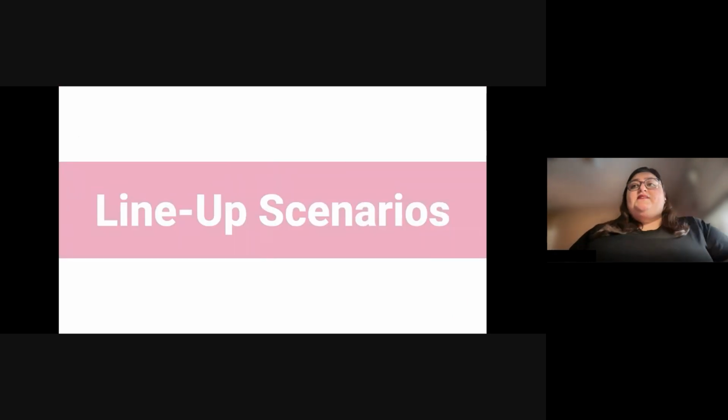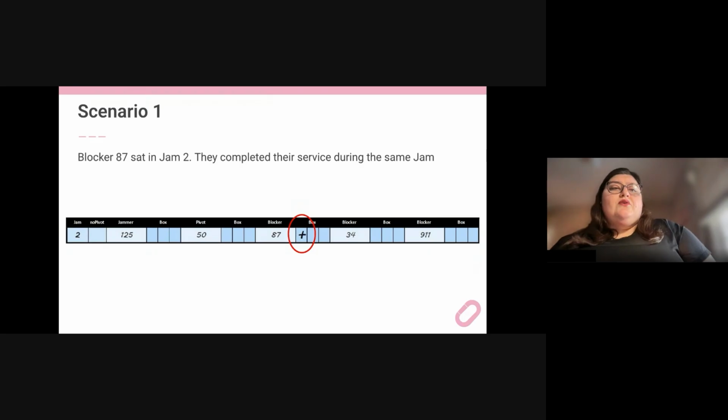So let's get into some scenarios, and I think this will really help click, and it will have some examples of paperwork. So here we have scenario 1. We have blocker... Oh, can you see my... Yeah, there we go. So you can see my little pointer.